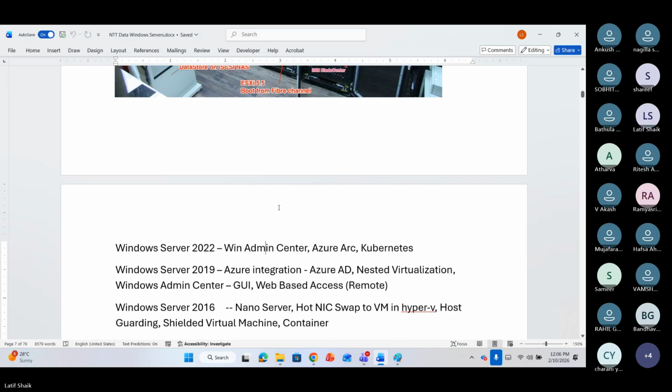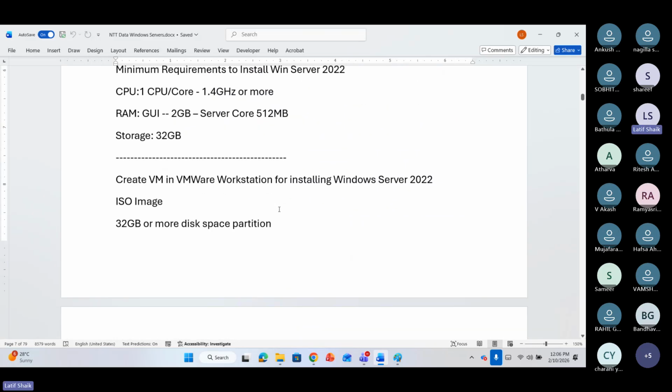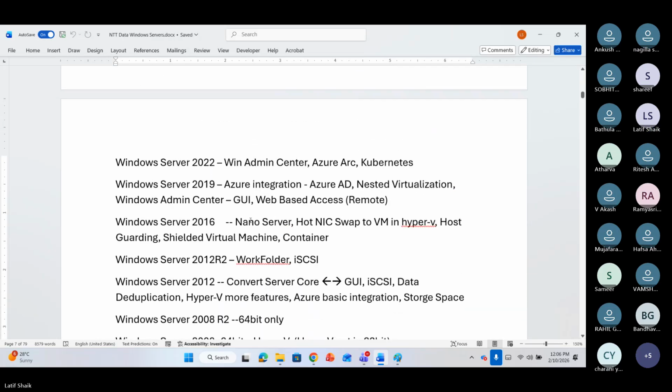So we discussed different servers. In that one, in server OSs, Windows Server Operating System is one of the things. So what will this Windows Server Operating System provide?